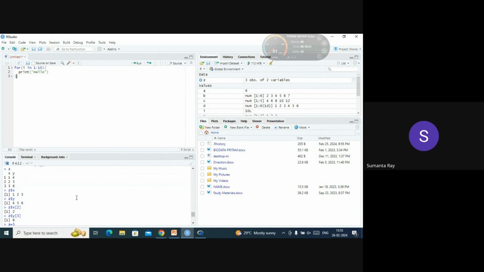So here the basic concept is that three different parts will be there. First one is initialization, second one is condition, third one is increment or decrement. So first I will take the initial value, that is 1. The condition is that I is less than or equal to 10. And the increment part will be I equals I plus 1.